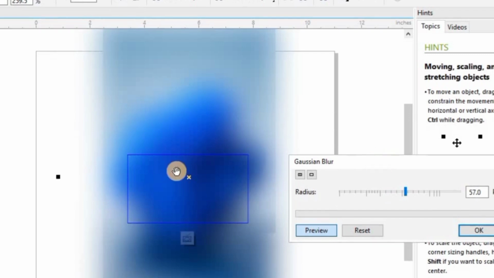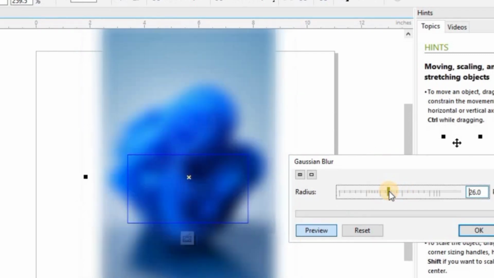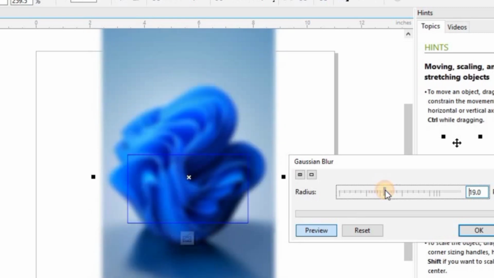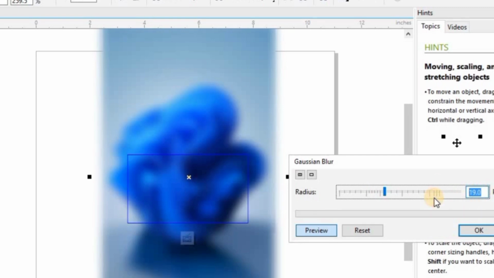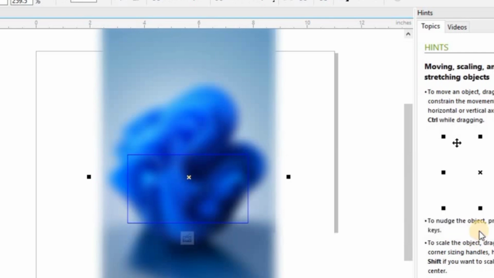We're going to adjust it. It's pretty too much, so we're going to adjust it so we'll be able to identify the object even though it is blurred. So we're going to select, I think 20 is okay, so we select 20 and we click OK. So we're going to finish the editing right now.